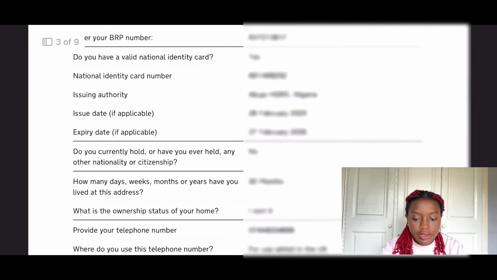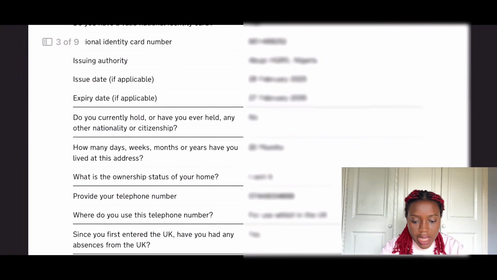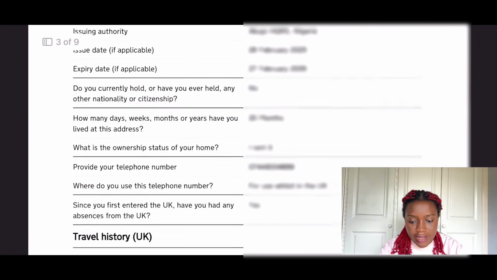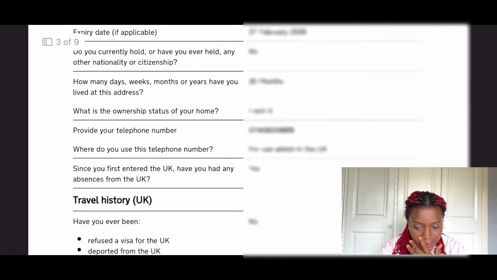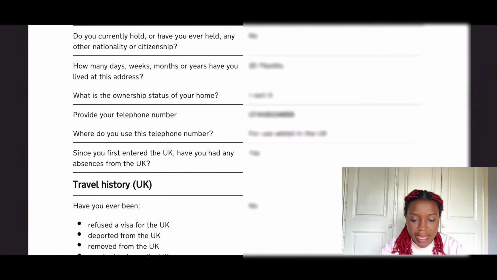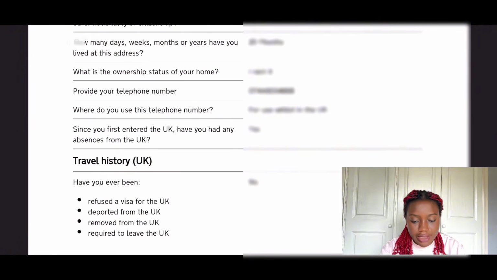Do you currently hold or have you ever held any other nationality or citizenship? No. How many days, weeks, months, or years have you lived at this address? You put it. What is the ownership status of your home? I rent it. Provide your telephone number. Do you use this telephone number while in the UK?